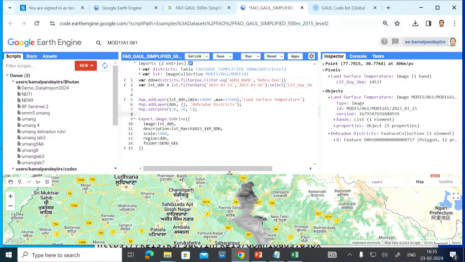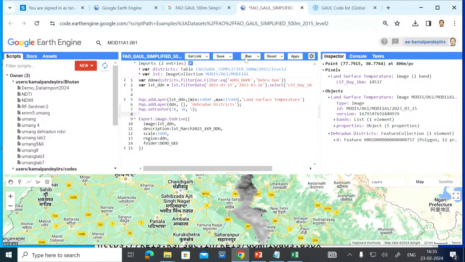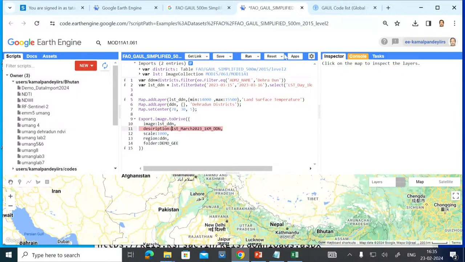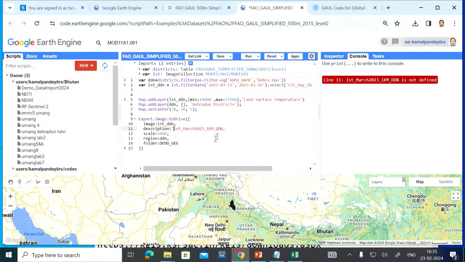Now I need to run this code. If you see here, run, it is giving some error in the console: description is not defined, so you need to put it in inverted commas basically. That's why that error is there. Now I will run it. Demo GE is not defined. This is also in single inverted commas. Okay, that is again simple because they are not defined basically.